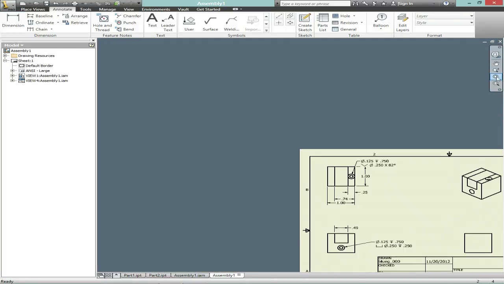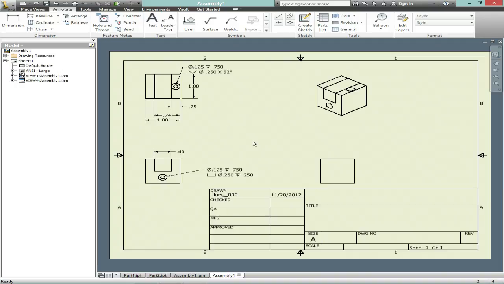And yeah, now you've created a very simple assembly and a very simple drawing.